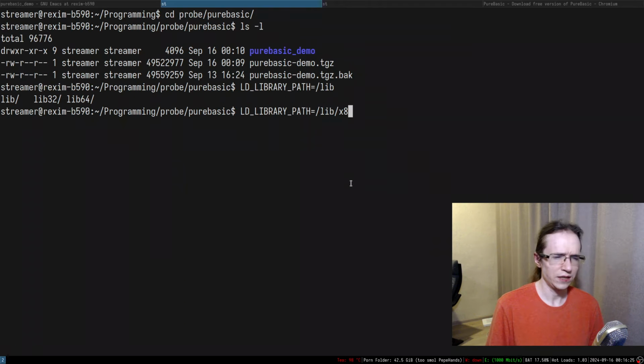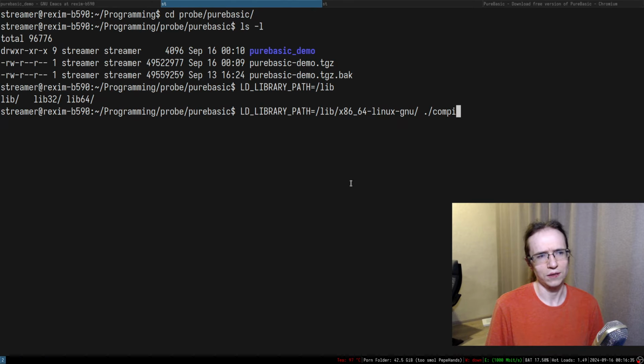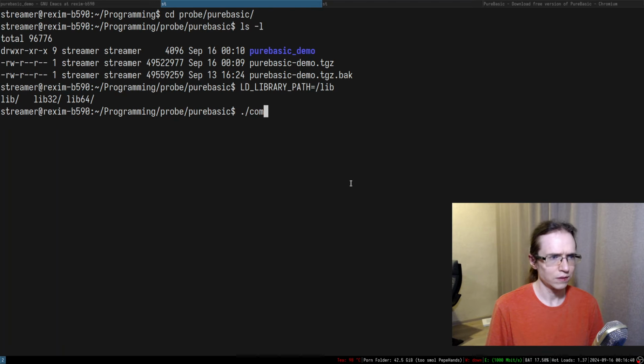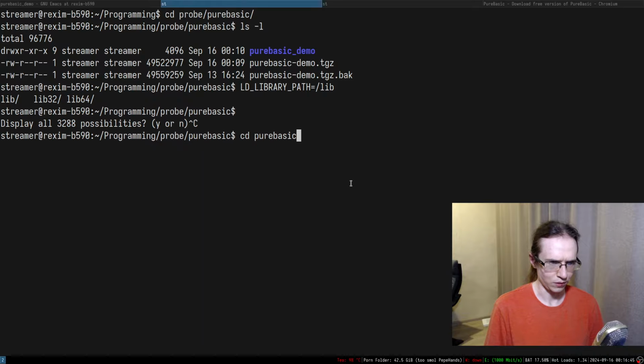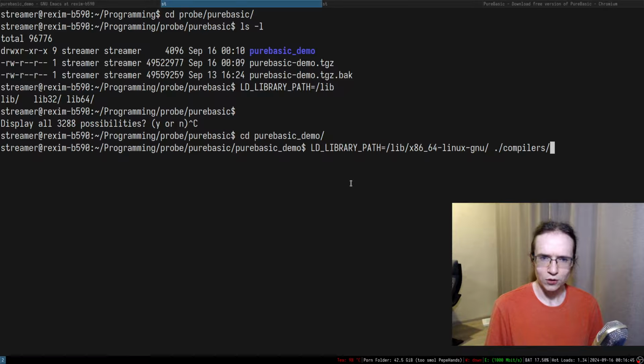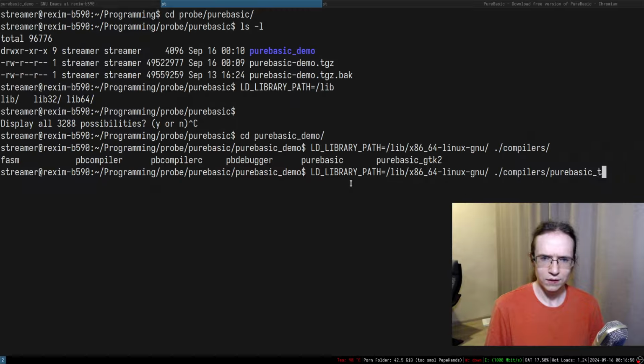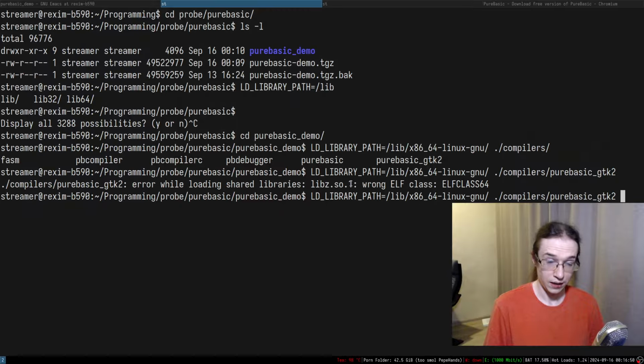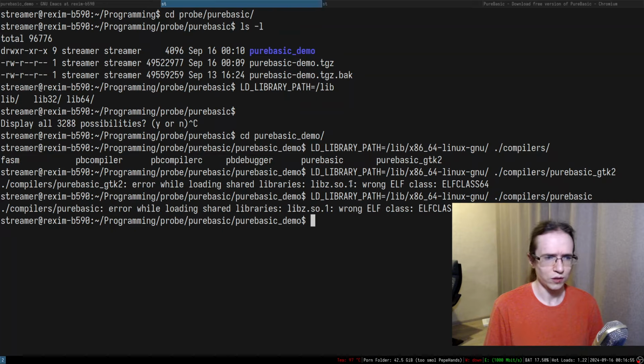What was that? x86-64 and compiler. Why don't you autocomplete? Okay, so how do I do that? Compiler. Huh? I'm not in the right place. Okay, I'm already starting to panic. So compiler pure GTK, ELF class 64. Okay, so what if I just run this? Is it broken or something?